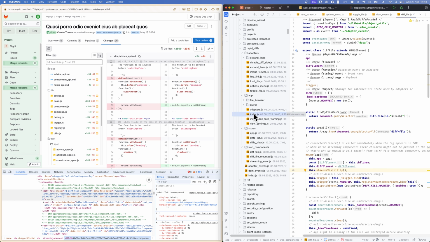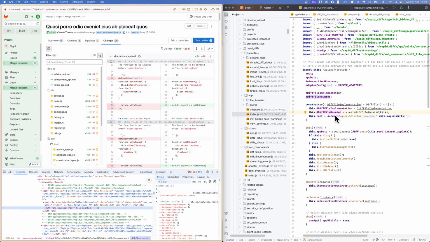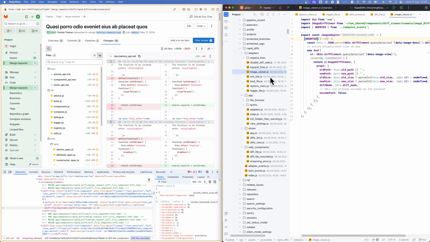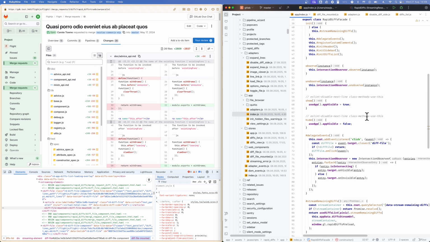So in the application, we first need to create and provide the instance of the Rapid Diffs application. Then as soon as this component is inserted, the instance of the Rapid Diffs application is inserted directly into every diff file. Because of that, you are free to import diff file directly in adapters, and you are free to import diff file directly in the Rapid Diffs itself, which is a pretty useful thing to do.